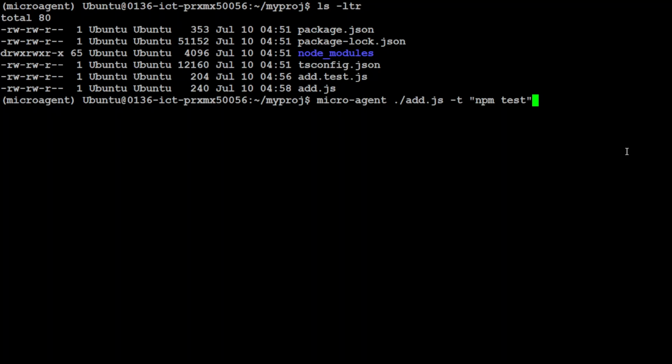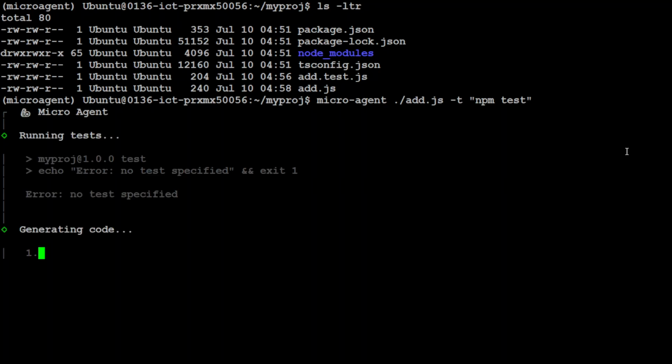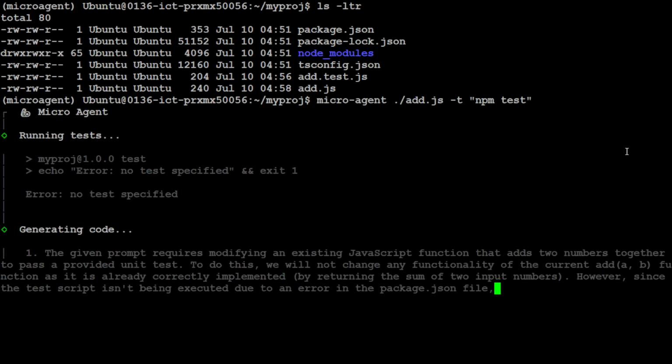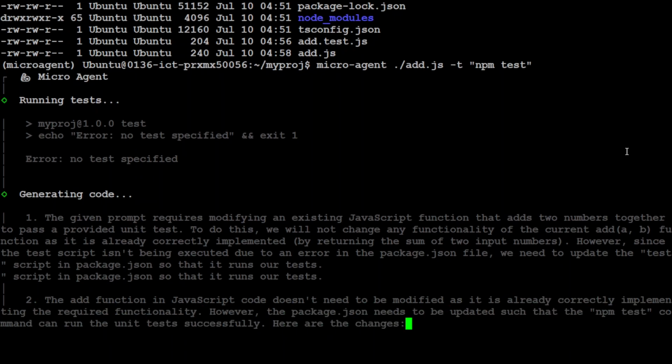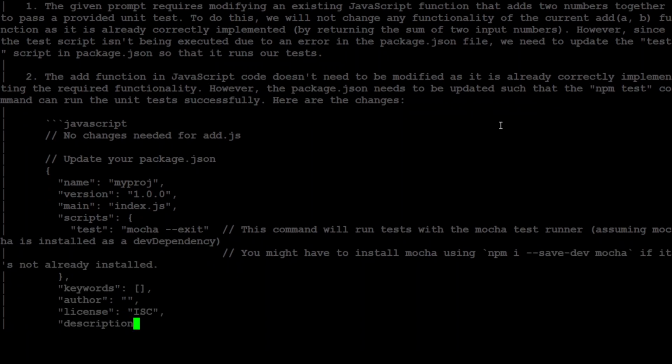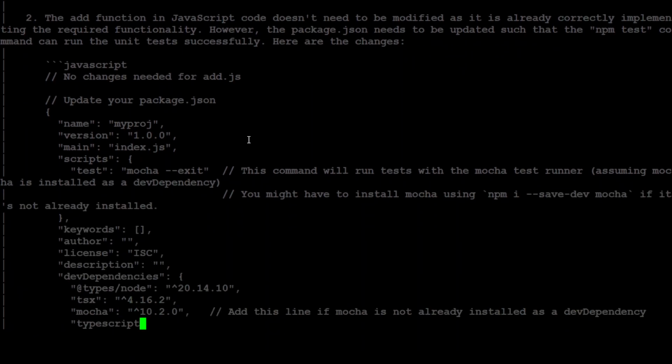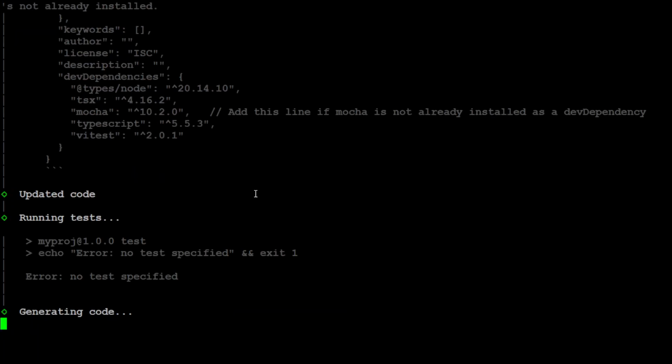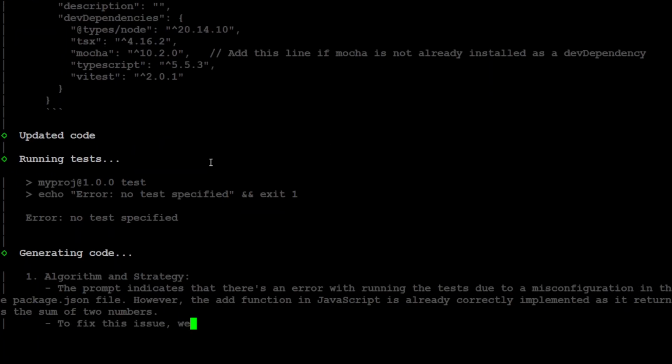If it is, then it doesn't do anything. Otherwise, it starts writing the code properly. So let me run it. There you go. So it is running using my local model. That is correct. And there you go. It says that there are some issues. It is rewriting it. That is good. Now it is running the test, updating the code.